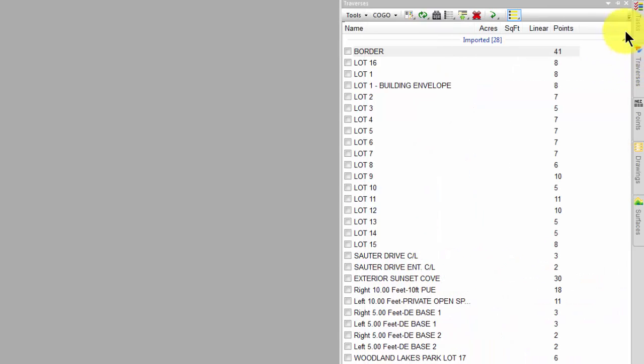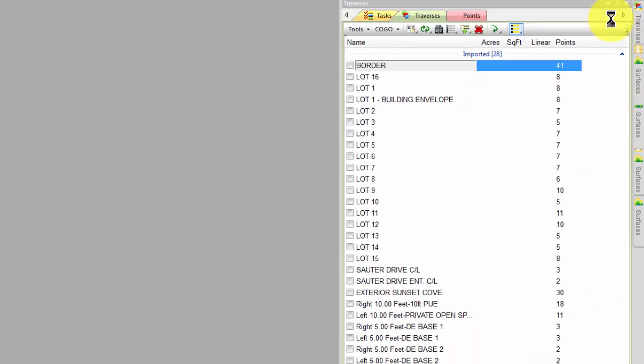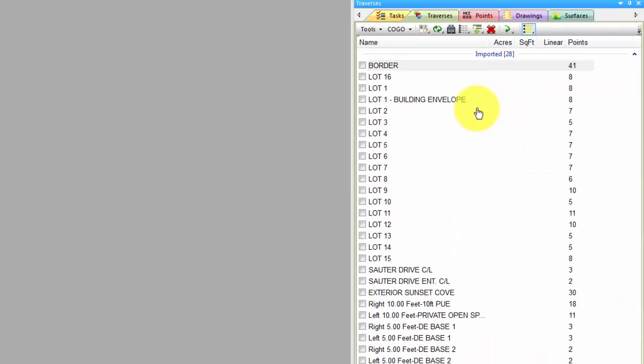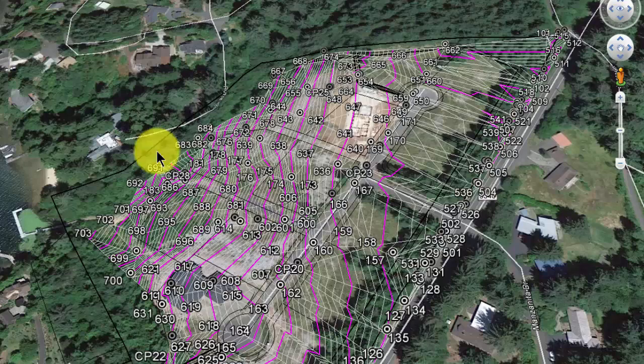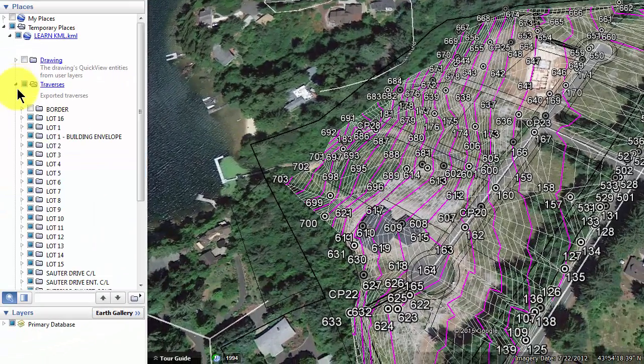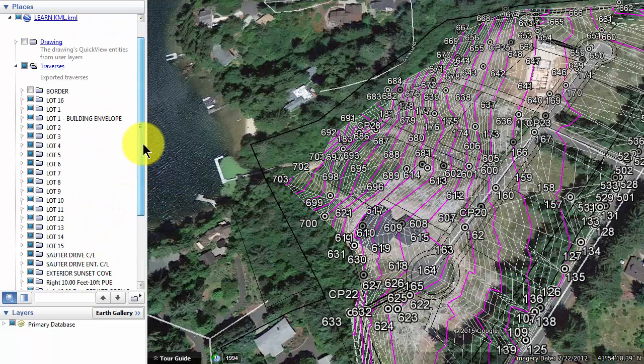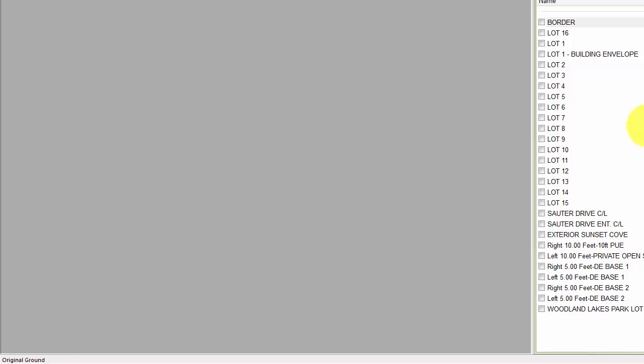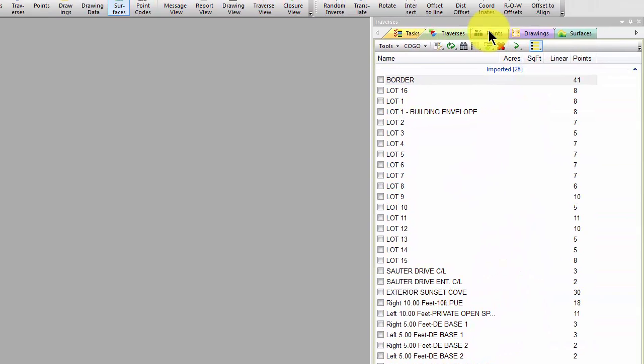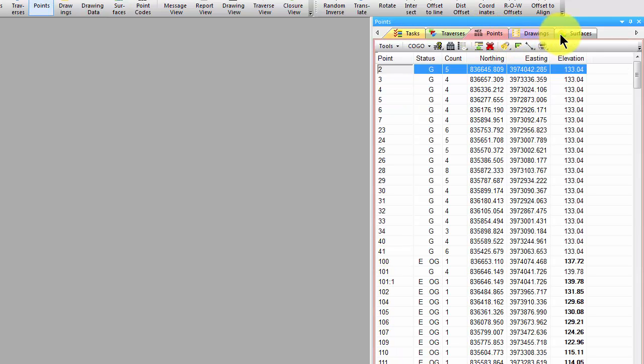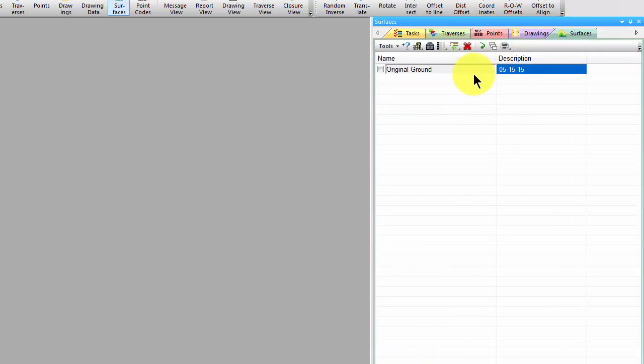I'm going to open up our Traverse Manager here and just pin it. So I see here are my traverses. It brought them in the imported Traverse group. And if I were to go back to Google Earth now, and open the traverses folder, I'd see those same traverse names here. So the name that I had in Google Earth is the traverse name that Traverse PC uses inside of the program. Here are my points that I brought in. Here's the surface I brought in.